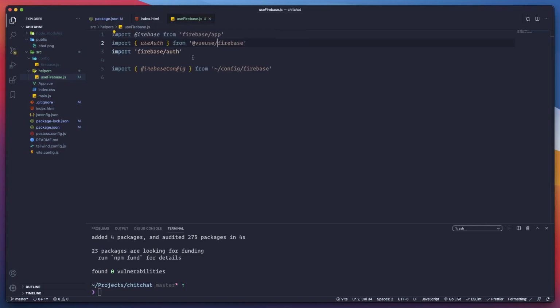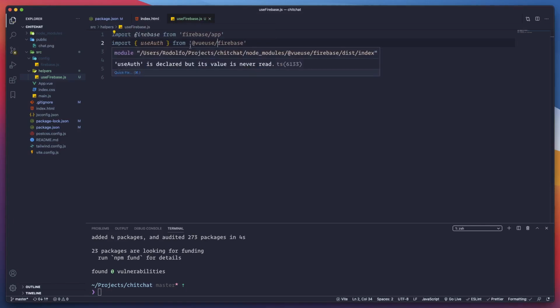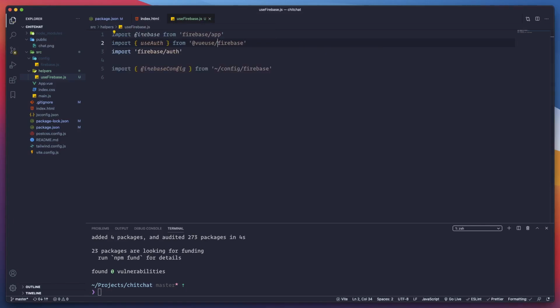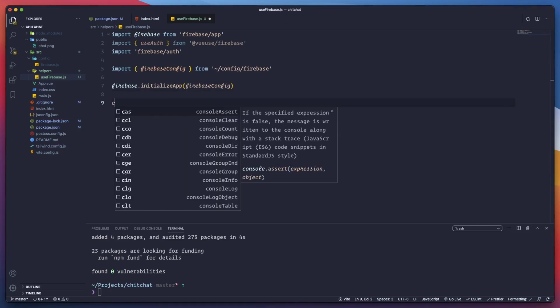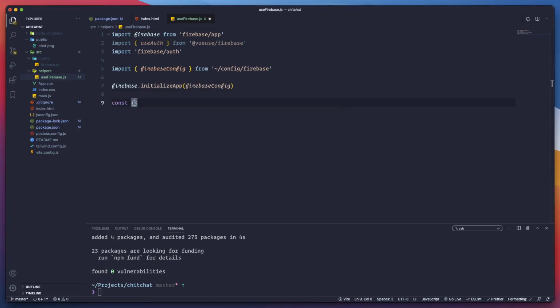Sometimes I like to keep my imports ordered like this, right? So the first thing that we need to be doing is to initialize the Firebase app with my configuration, and then we can use a simple call to extract the auth from Firebase.